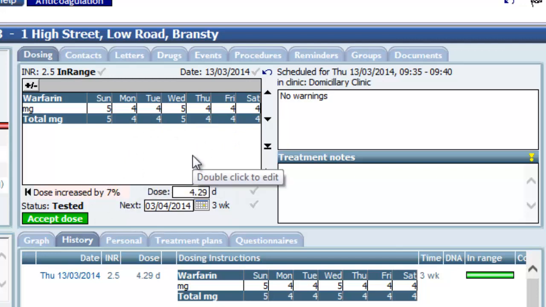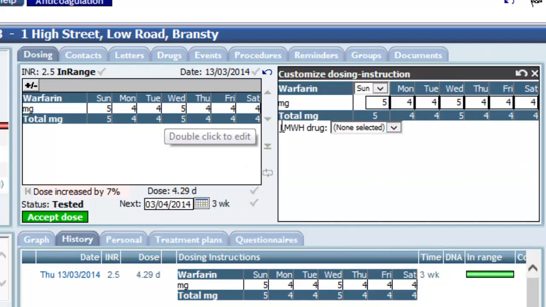What I can also do is say that I'm happy with the dose, but I might want to change the pattern. So what I can do is double click anywhere on this instruction and it opens up the dosing instruction over here on the right as editable fields for each day.